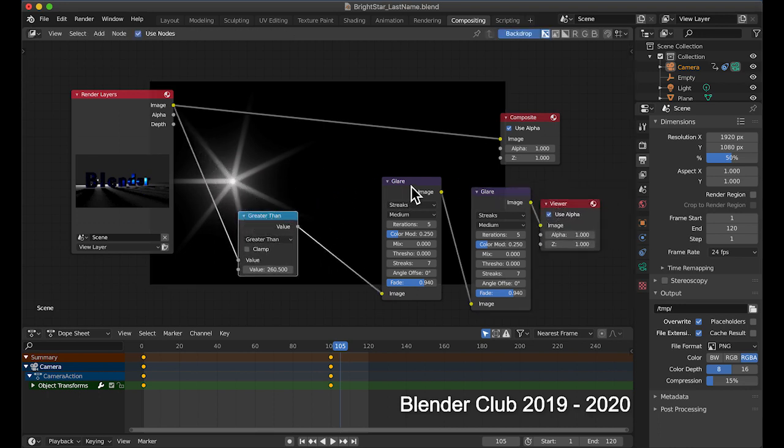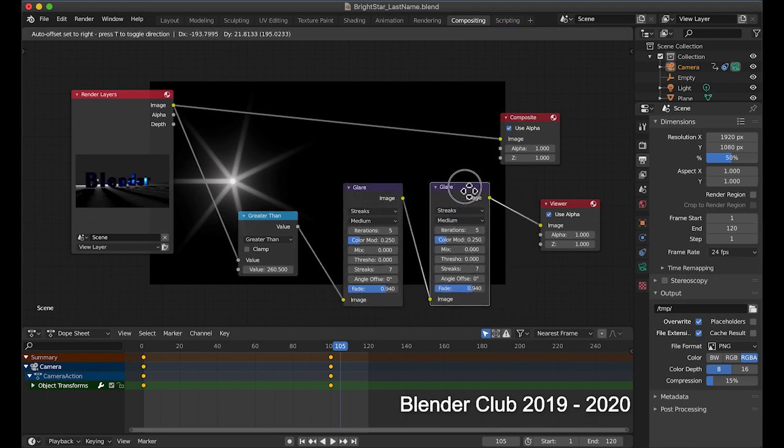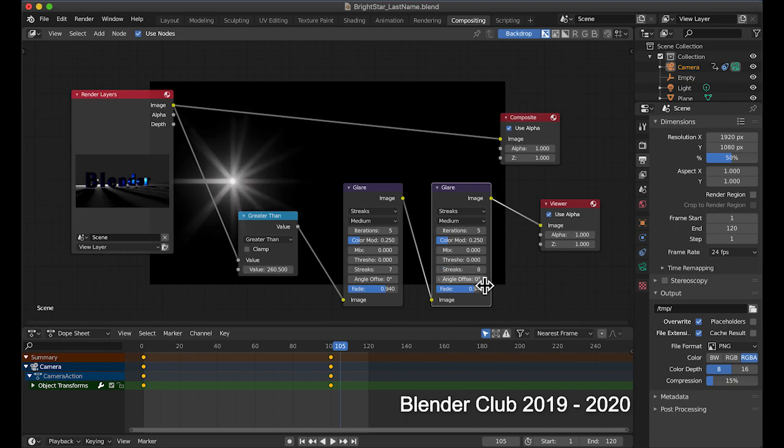Now let's make a few changes to the duplicate glare filter, so set the number of streaks to 8. Then let's rotate the streaks a little, so set the angle offset to 20. Now shorten the length of the streaks by setting the fade value to 0.9.